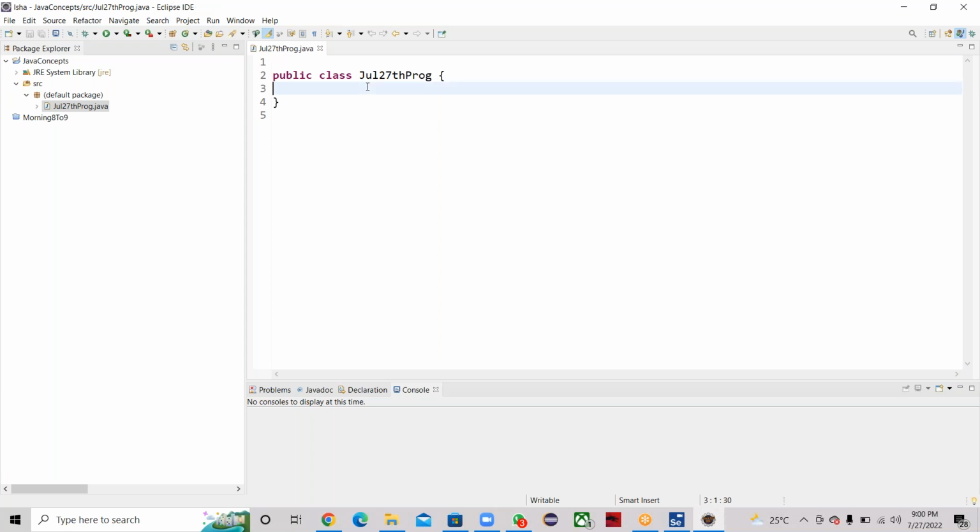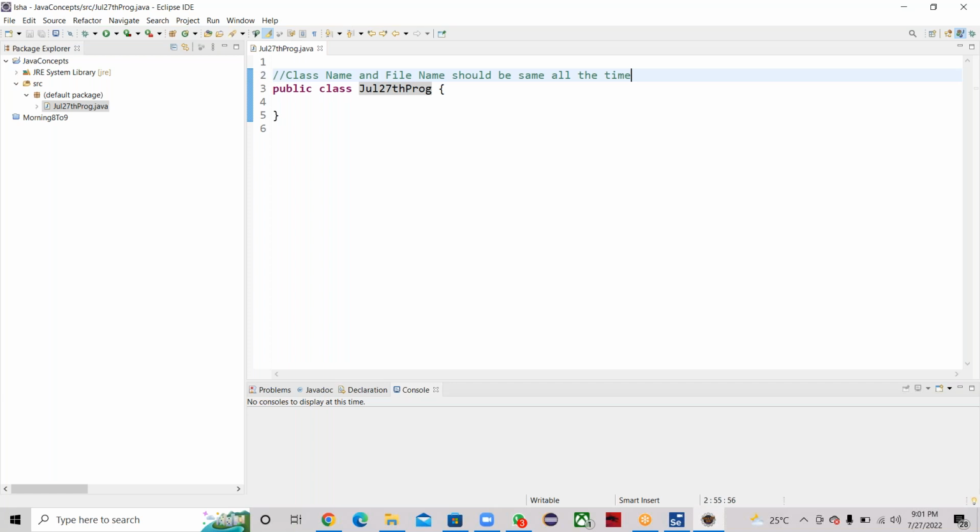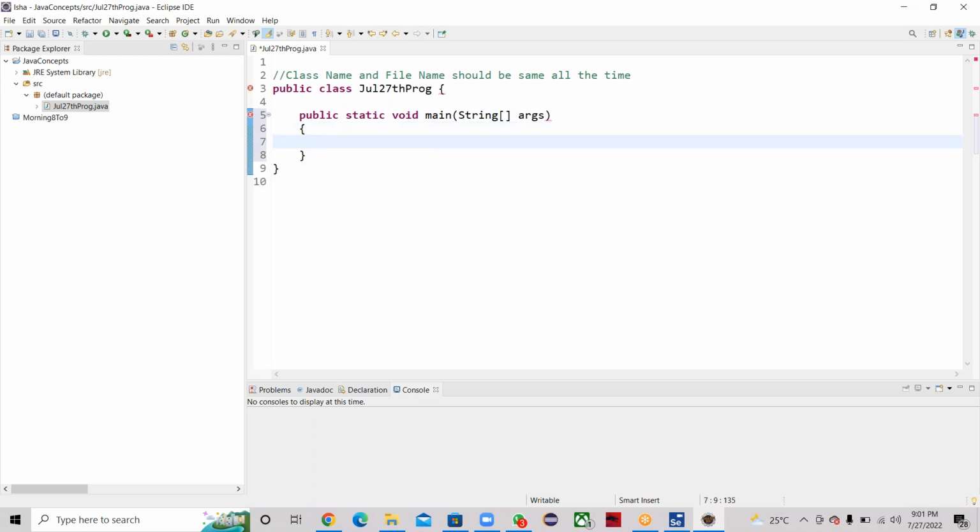Once we create a class file, you see here that the class name and the file name should be the same all the time. Now whatever code you want to execute should be present within the public static void main method. Why public static void main method, why all this stuff, we will discuss.